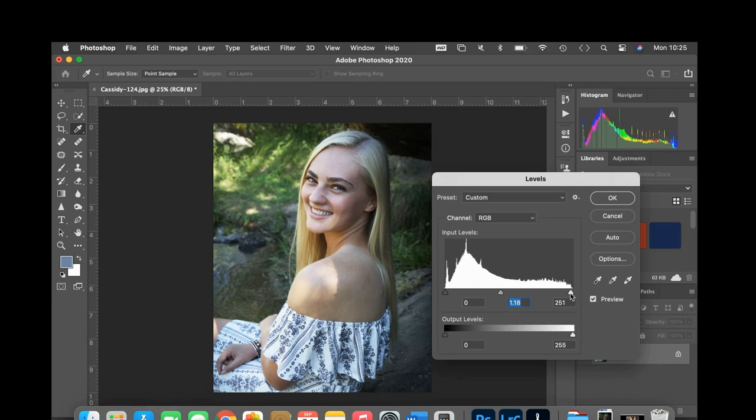Then with my highlight one, I can bring that guy to the left and it will increase how bright my highlights are. I'm going to be very careful with this because I don't want to create any blown out areas. I look over here and I've got a nice bright spot and I don't want to make that guy any brighter. So I'm just going to do a little bit of increase on that. When you like what you have done and changed on your photograph, you can press OK.